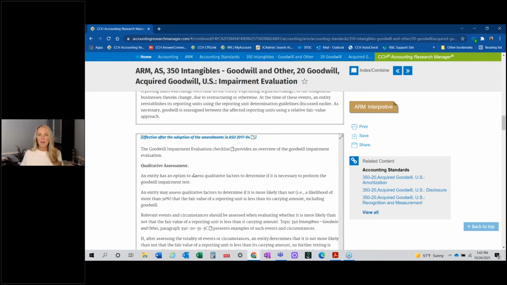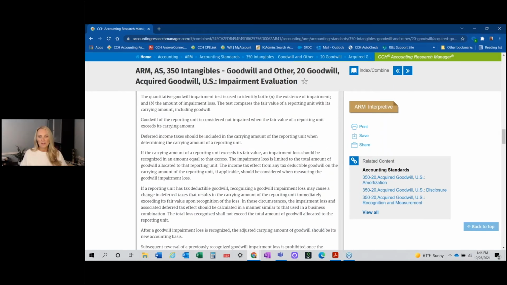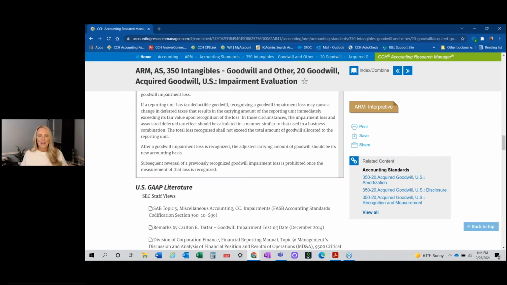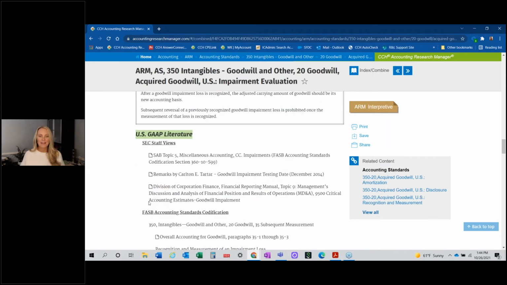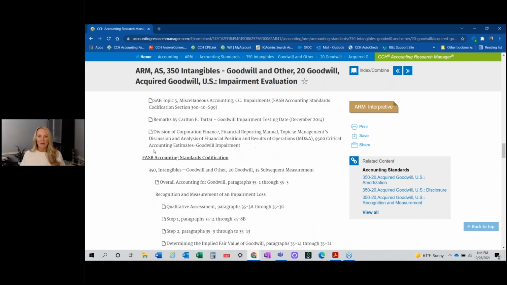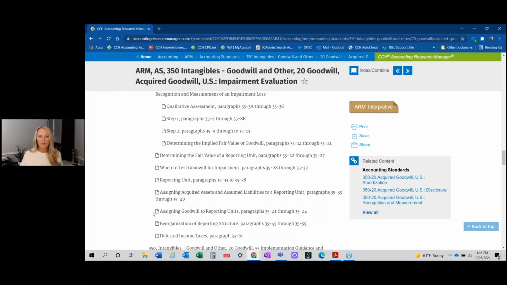So first off, we always start off with that summary, but as I scroll down, and I'm just scrolling pretty quickly today, but after that, we would always link you to the authoritative literature. We want you to make sure you see things that are from the SEC, from the FASB itself. So I can just follow these links right here to take me directly to that authoritative material. So we've cross-referenced the codification here for you.